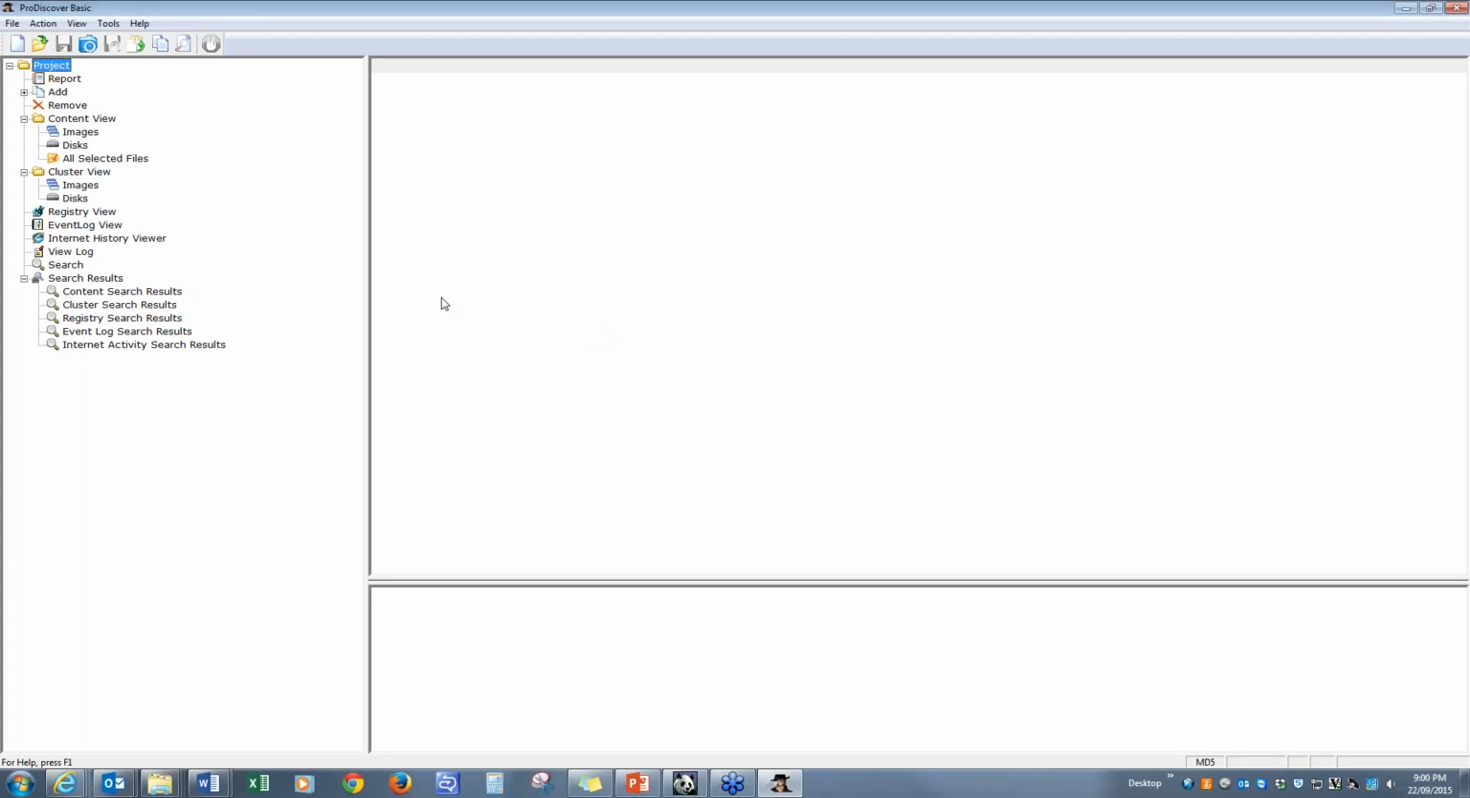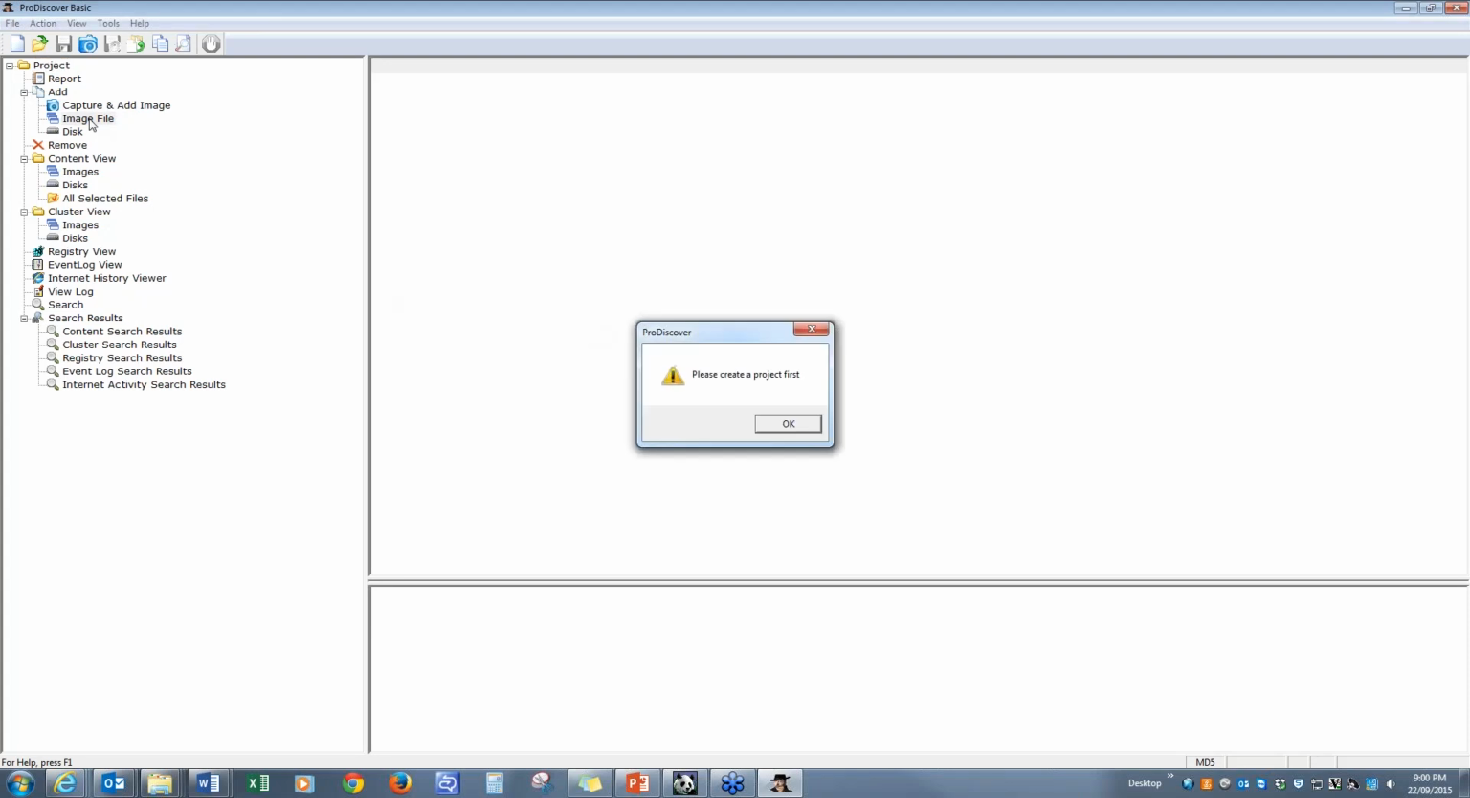So what I'll do here is show you a short exercise of examining a particular image collected from a hard disk. Okay, just bear with me, please. To add the image, I'm going to capture and add image. The first option is for when you are capturing the image from a storage device, but since I have already captured the image, I'll simply click on, okay, before that, I need to create a new project.